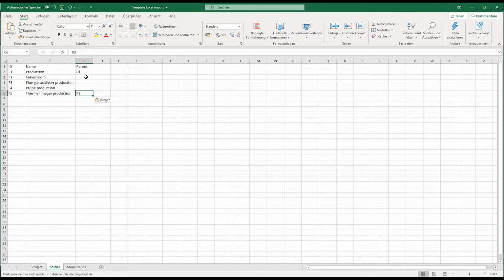We also allocate the departments. Please note, folders are optional. This sheet can be left empty. In this case, all measurement sites would be created as a list under the project.